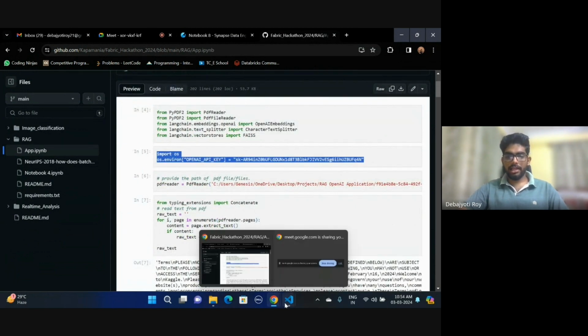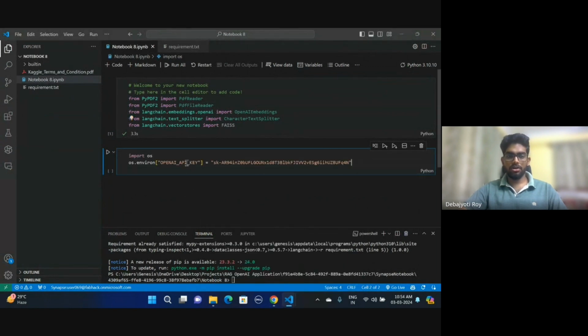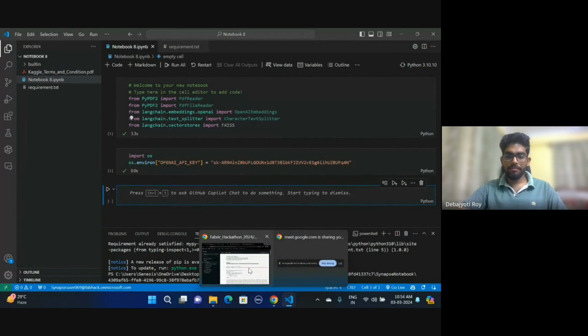So you can read the entire documentation. As I have shown here, this is not the correct way to give your keys. You can use an environment variable as well. So this key will be masked, and it will be removed after this documentation.